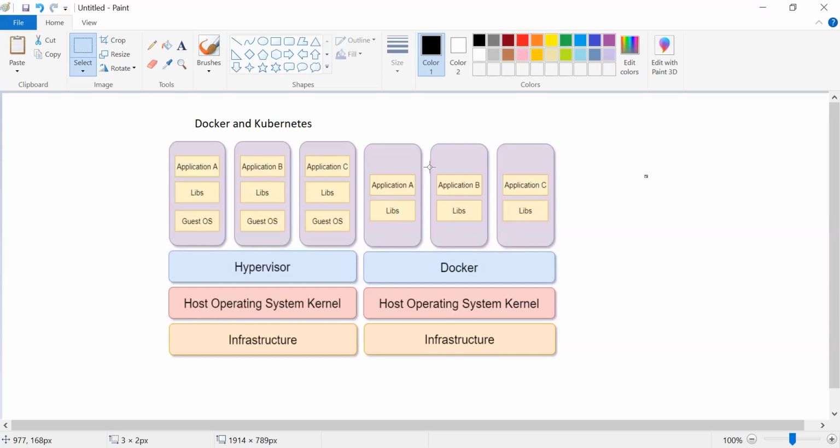If that is the case, then how will the containers be running? The containers will be using the underlying operating system kernel. Okay, so here every virtual machine has its own operating system kernel, but in the case of containers, every container will be using the underlying operating system kernel.